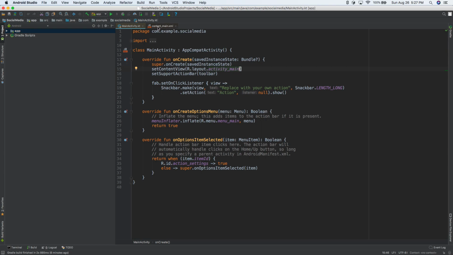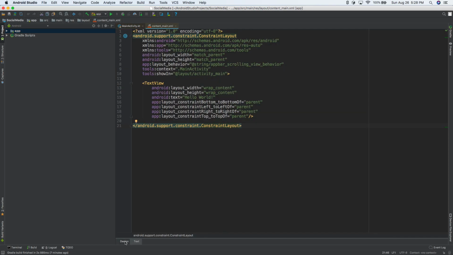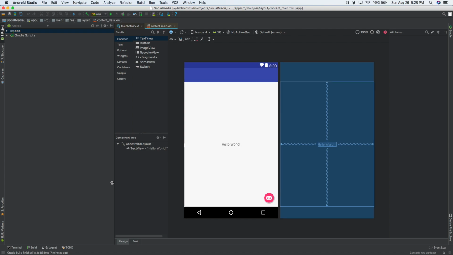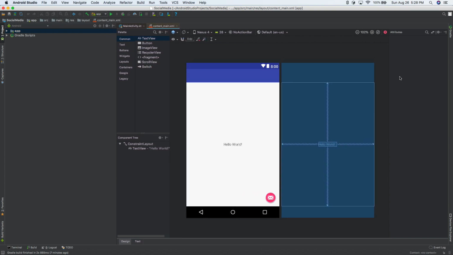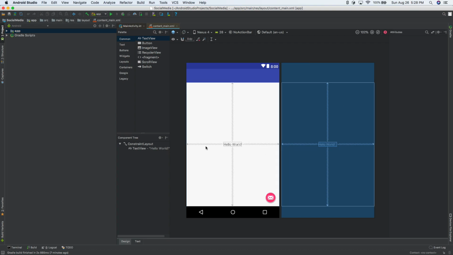You should have content main open. You should see some tabs near the top of Android Studio, and it looks like this, like main activity and content main. So click on the content main tab, and then on the bottom you can switch between text mode and design mode. Let's make sure you're in design mode. If there's not enough room, you can move some of these panels over, and you can close some of them by clicking on that icon there, for example. But this is good enough for here.